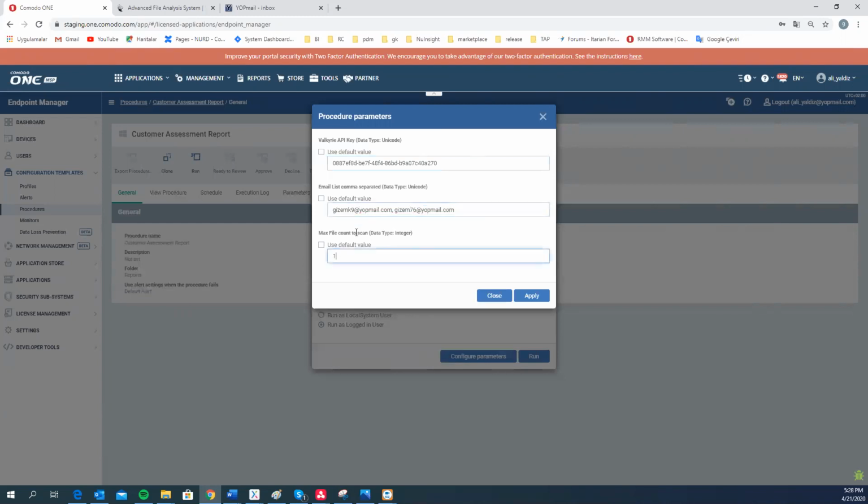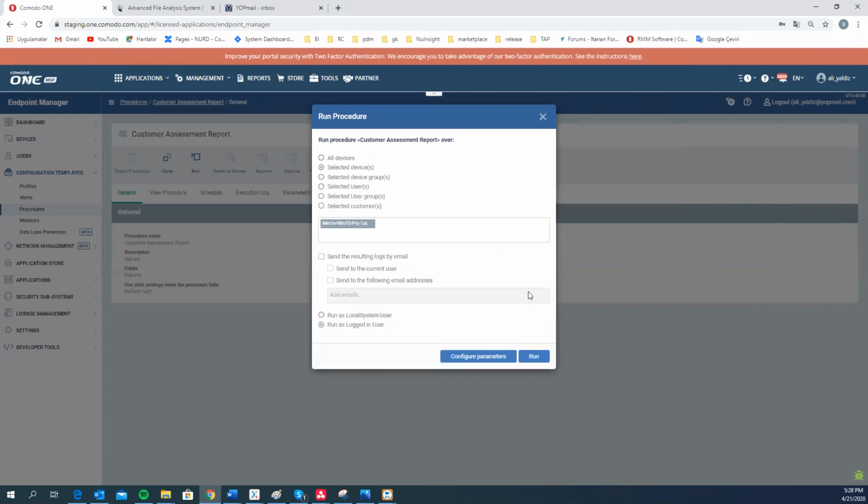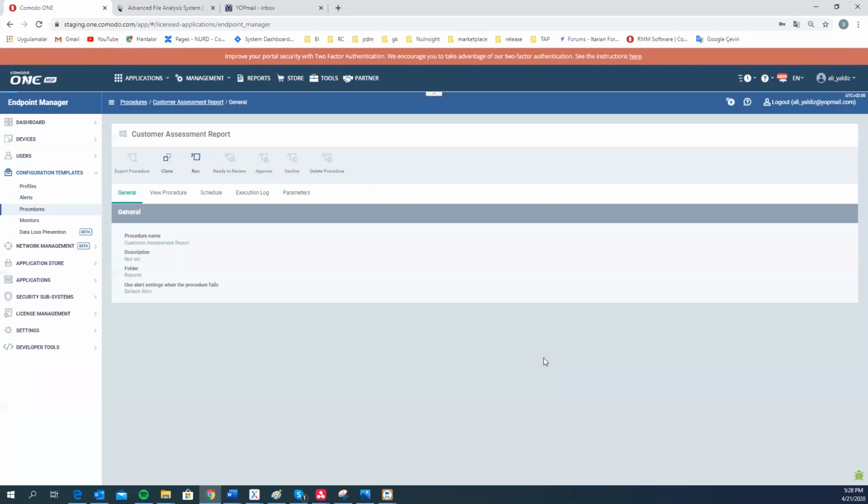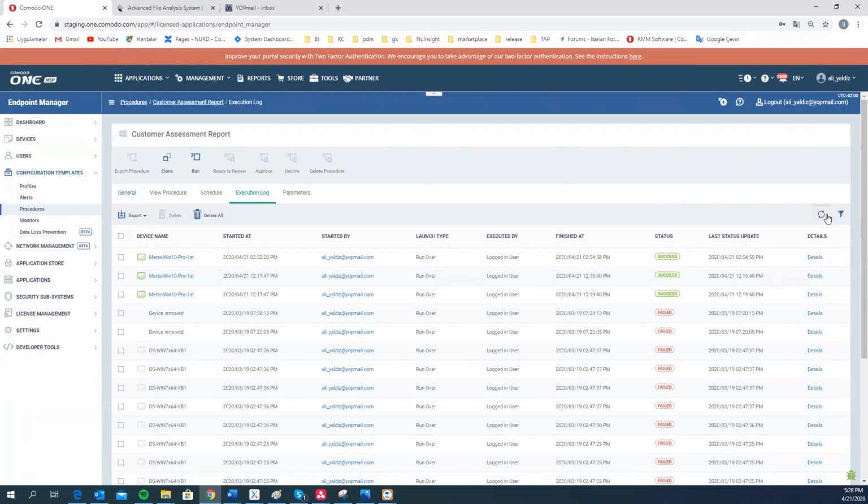I can select the count of files to scan. The maximum value is 50, and I apply, click run, and the command has been sent pop-up is shown. When I go to the execution log, as you can see, report started. The status will change to success in a few minutes, and in 15 minutes the report is sent to your email.